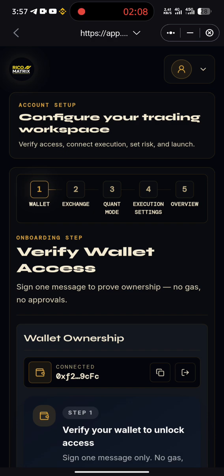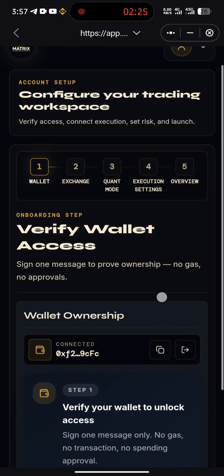Now make sure you're opening the Rico Quantima inside your SafePal, which is your non-custodial wallet. You might be using Token Pocket or SafePal or MetaMask, whichever wallet you're using.